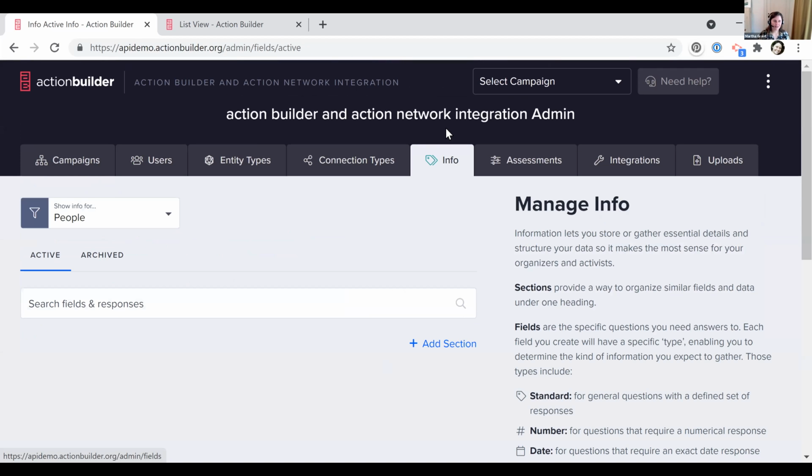Now I'm going to head to this info tab, and this is really the heart of the tool. This is where I create what we call fields and responses that then can be associated with campaigns, and then you can start applying this information to people.